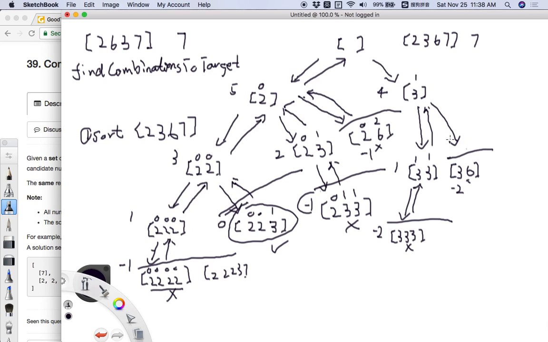So start from 3 is finished, and going back. So going back to the next one, that's a 6. That's okay. The remaining target is 1. But if we keep going like a 6, 6, so index 2, 2 here. This one is too much for the combination. So stop this one and going back.